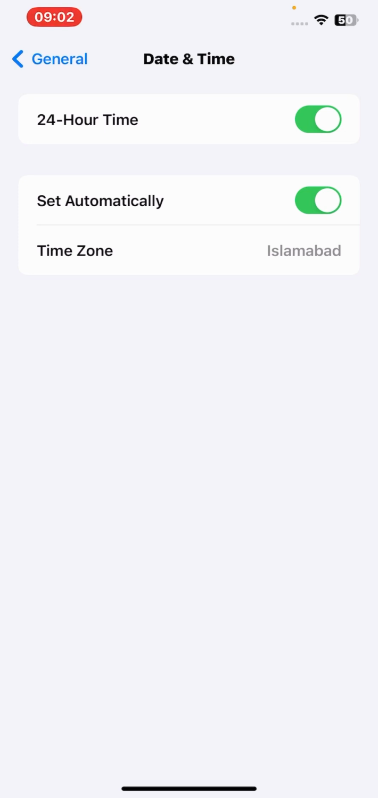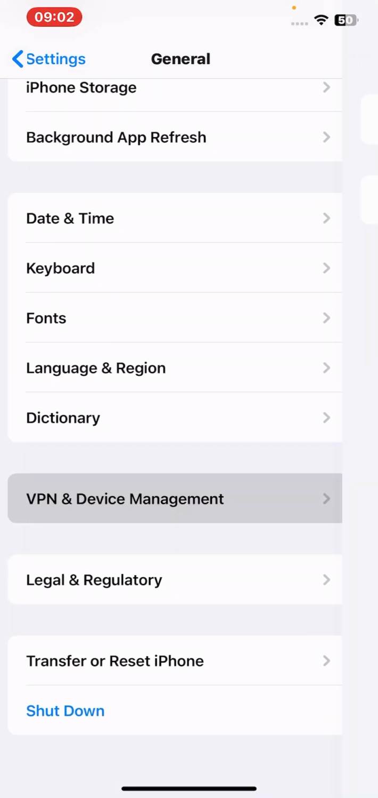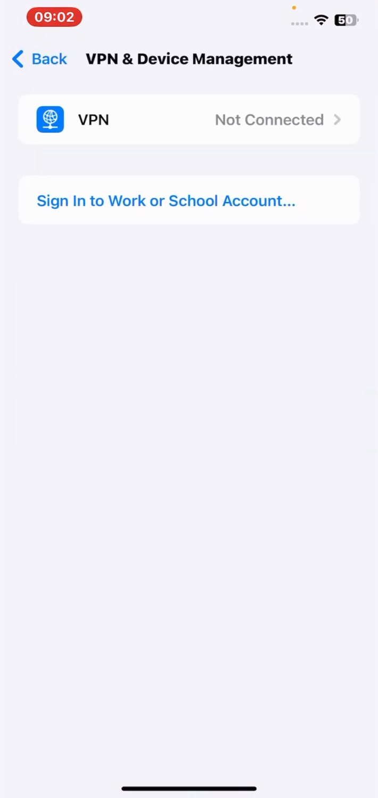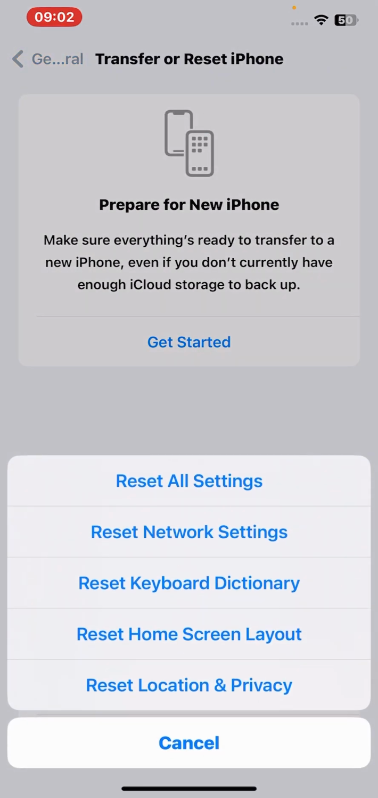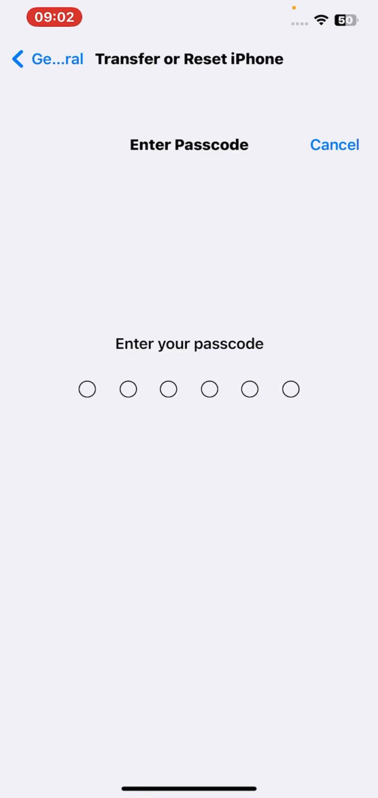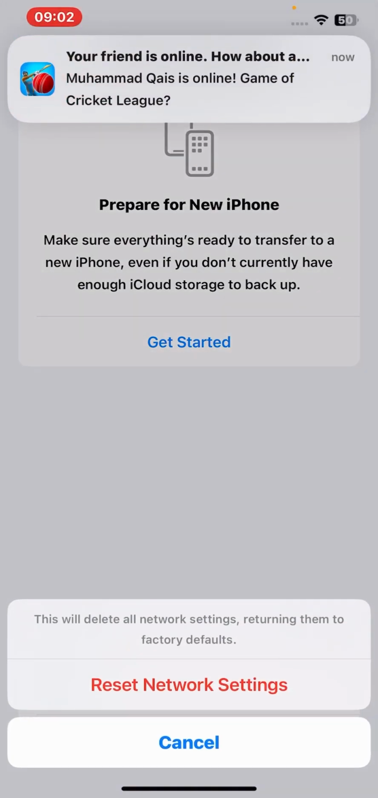If the problem is not fixed, then go back and tap on VPN and Device Management, and from here if you are connected to any VPN, make sure to disconnect it. After that go back, then tap on Transfer or Reset iPhone, and tap on Reset Network Settings, enter your passcode, then tap on Reset Network Settings. After resetting the network settings, I hope your problem will be fixed.